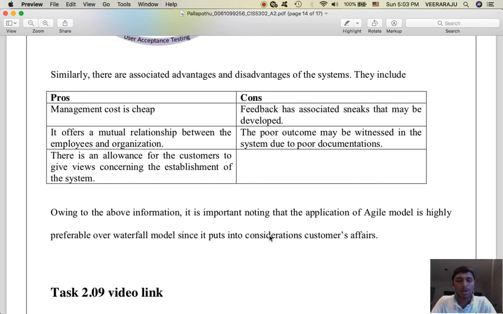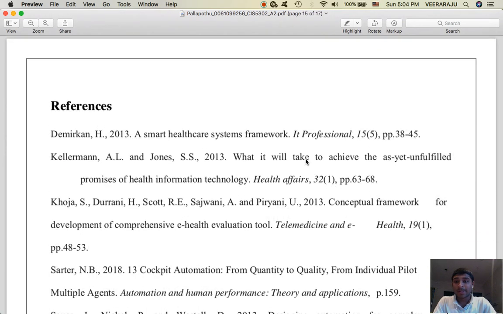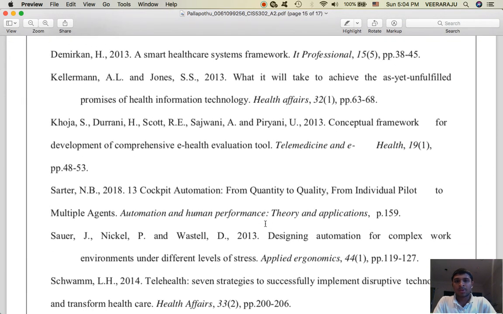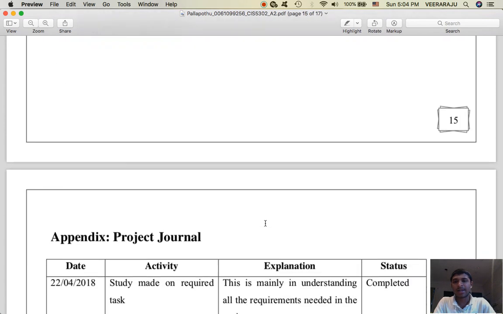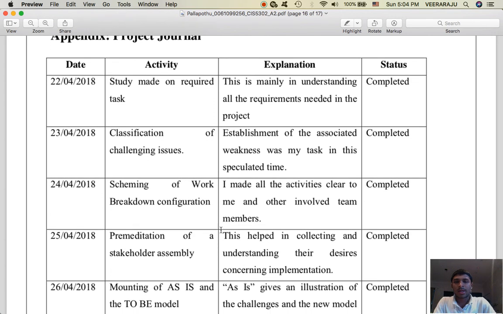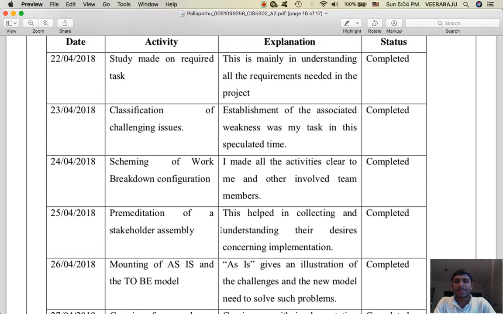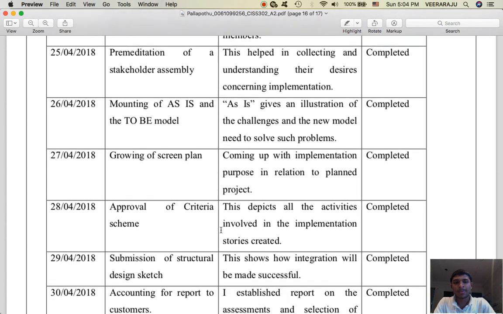If you give strong documents, whatever documents are required for the system, if we give that input, the outcome will be perfect. This is what explains the agile method. And these are all the references I used in doing this assignment. And this appendix says on which date and which activity I did, and how many days it took me to complete these activities.